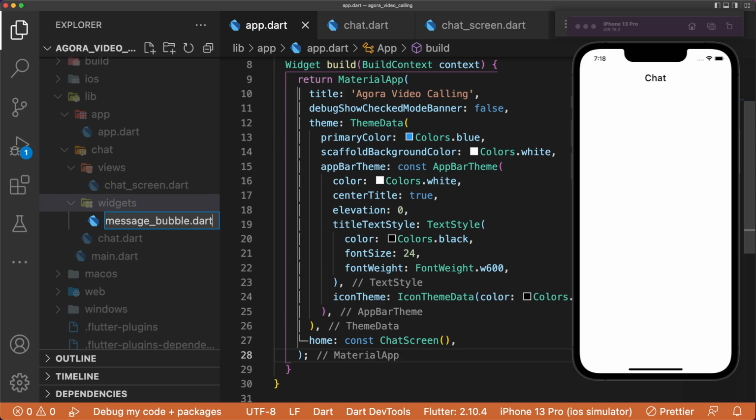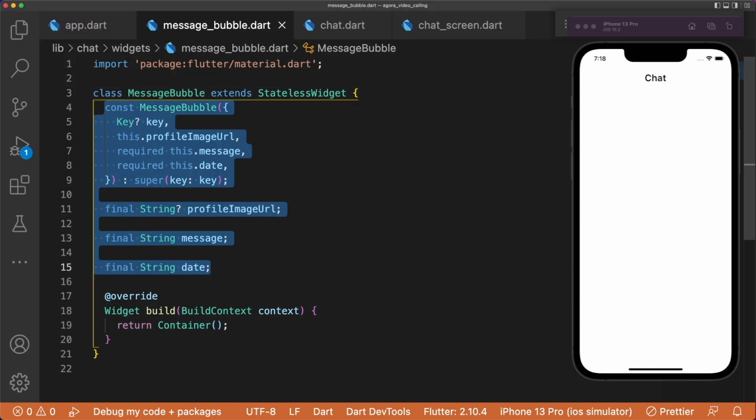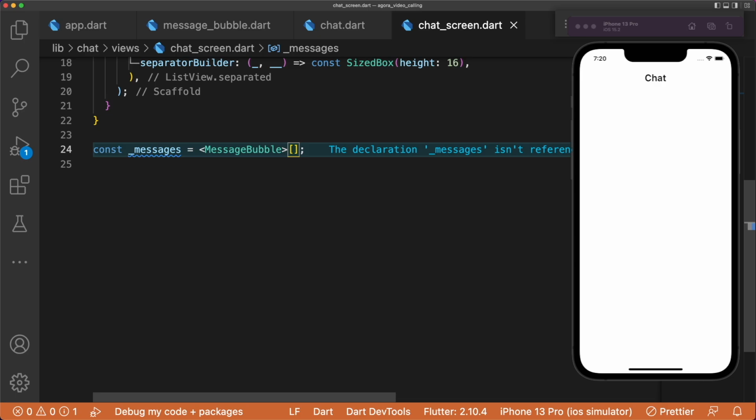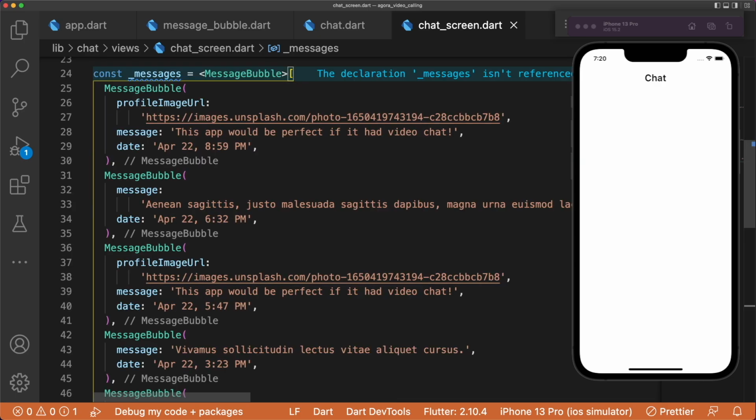Let's quickly create a message bubble widget that takes in a nullable profile image URL, message, and date. The reason the profile image URL is nullable is because we only want to show the profile image of the other user. If the profile image URL is null, we assume that the message is from ourselves, and we don't need to display our own profile image. Back in chat_screen.dart, add some fake messages in a private list called messages.